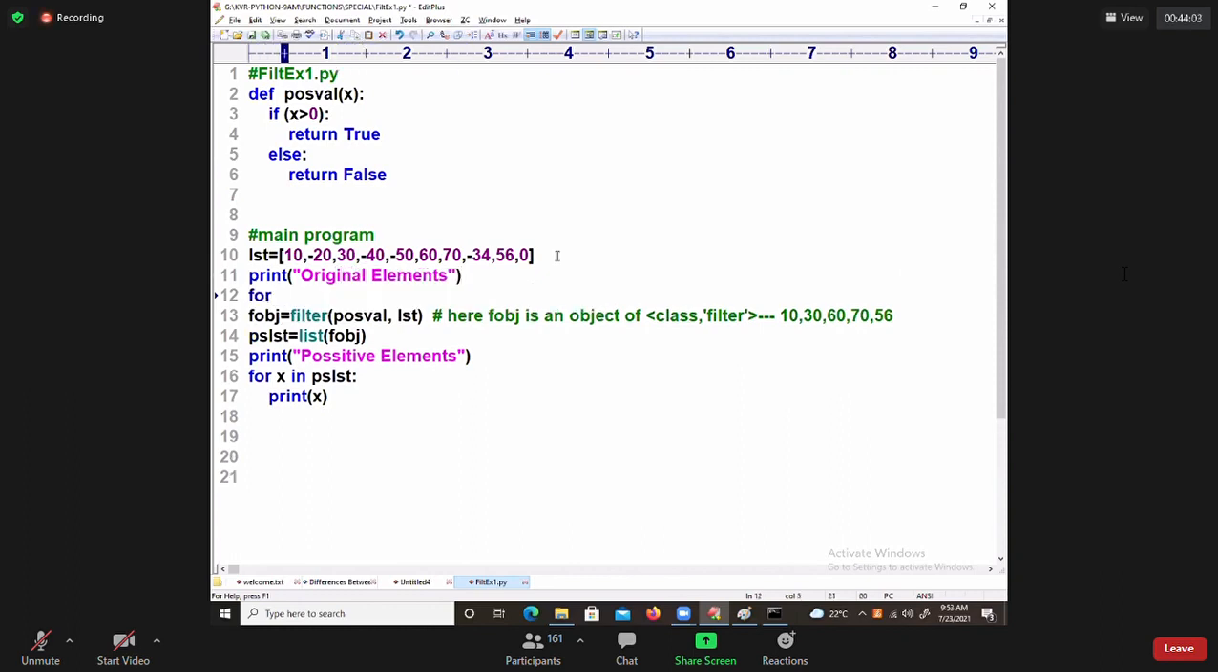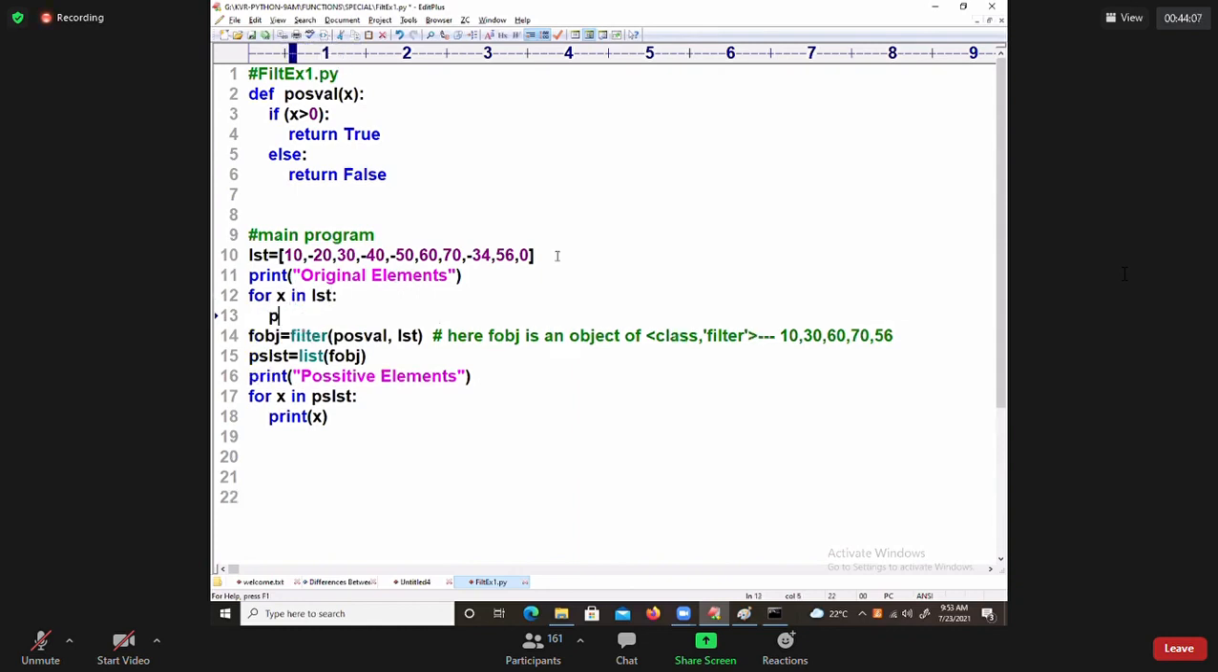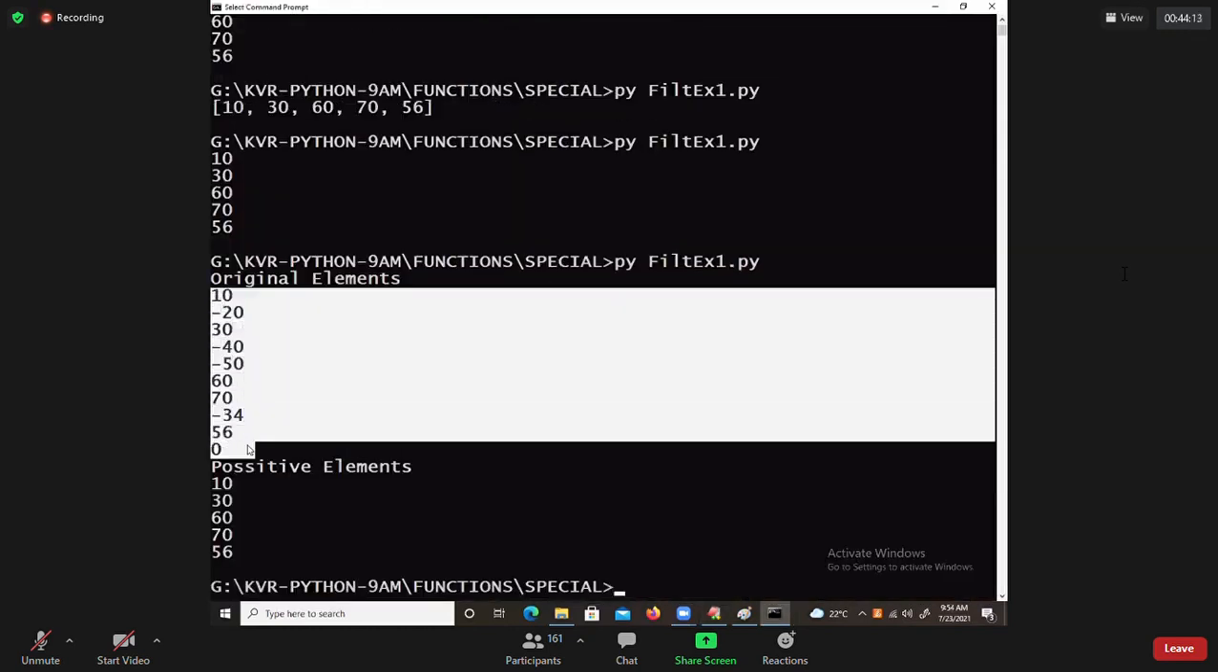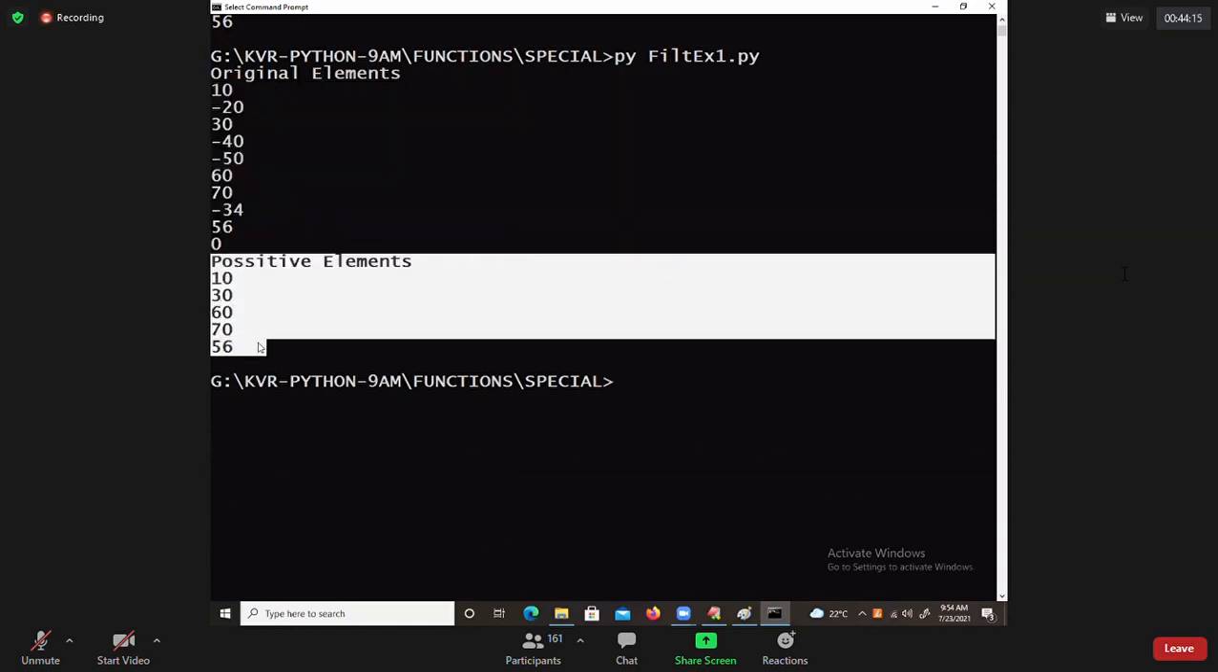For X in what is that? LST. For X in LST, print of X. See, once you see, print of LST. Original elements are printed. Positive elements are printed.